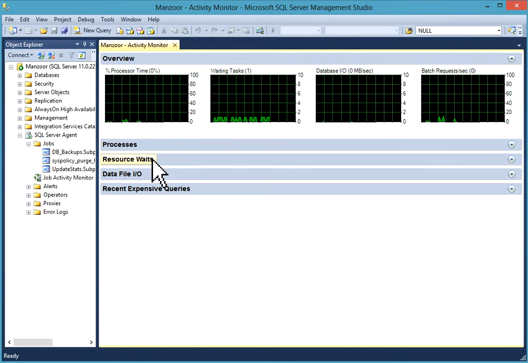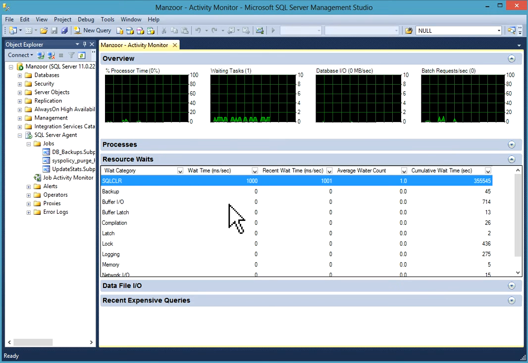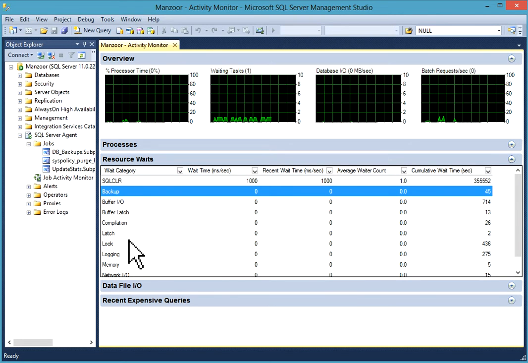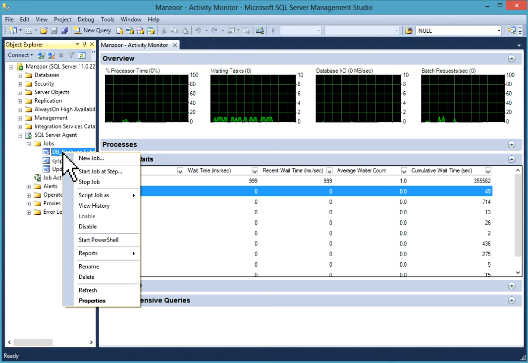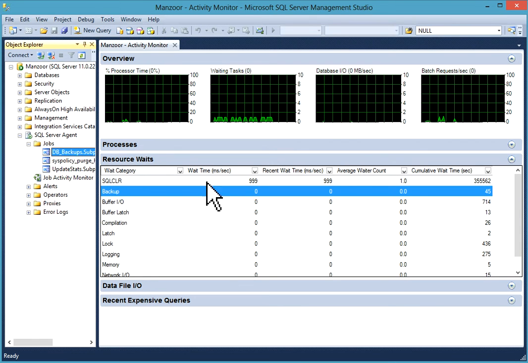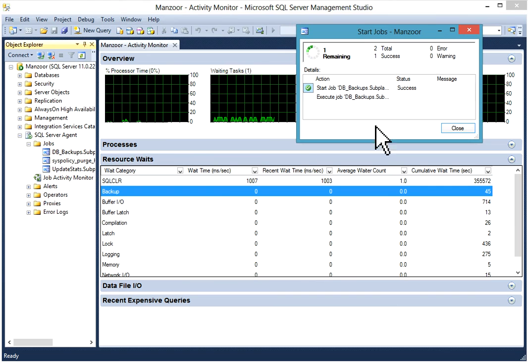In Resource Waits, you have wait category, wait time, recent wait time, average waiter count, and cumulative wait time details. It is grouped into backup, buffer IO, buffer latch, compilation latch, lock, etc. All these details. For example, this is backup. So I'll run one database backup job and monitor the wait time and recent wait time details.